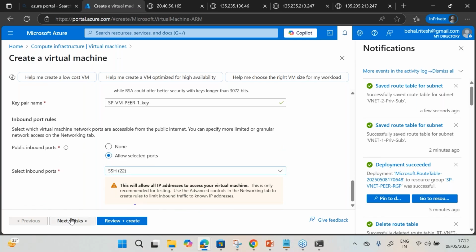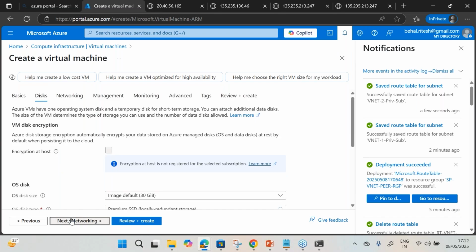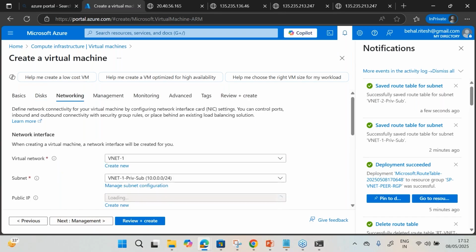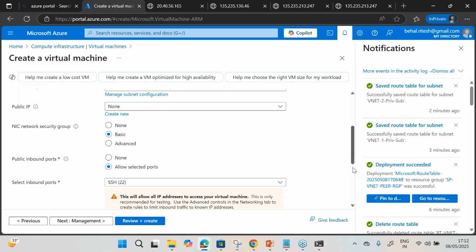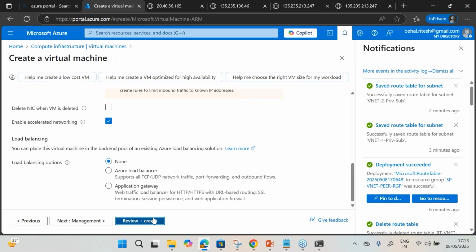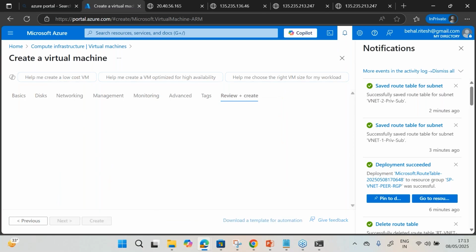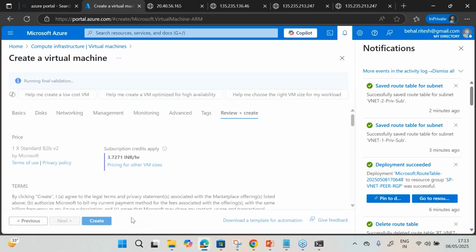I'm okay with it. Let me click on disk. Nothing I'm going to do on disk. Networking. This server I'm keeping in VNet1 in private subnet 1. I don't want any public IP, so please don't create any public IP for me this time. Port 22 is done, and no load balancer. Review and create. I have created one virtual machine very quickly.